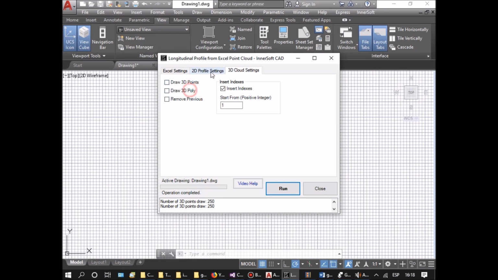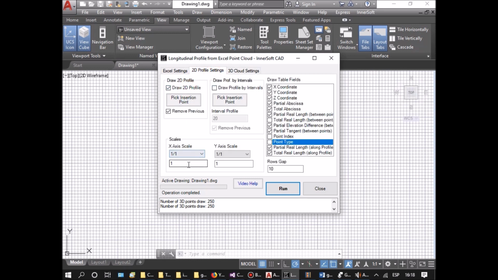Profiles can be drawn with scales, once you set the scales for the x-axis and the y-axis.